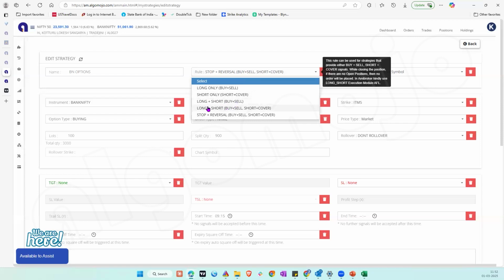The fourth rule is the same as the third rule, except that it has short and cover, which are normally the signals you find in Amibroker. So if you are an Amibroker user, then use the fourth rule. Otherwise, the functionality is the same: buy, sell, short and cover. Stop and reverse is similar to what we just saw, the Supertrend kind of thing.